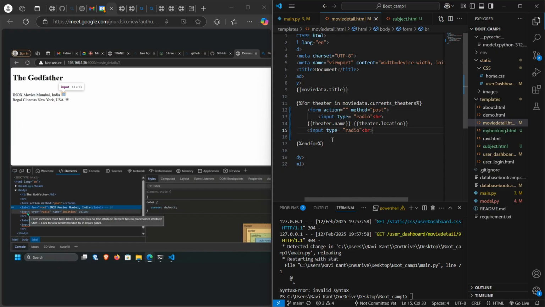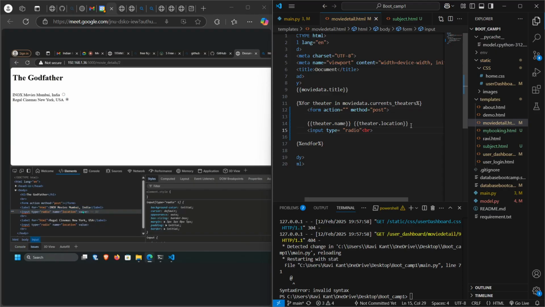Okay, I'm getting an error. Form element must have label. Element has no title attribute. Element has no placeholder attribute. Okay, input. Element has no title attribute. Element has no placeholder attribute. Shift plus T will be recommended. Okay.